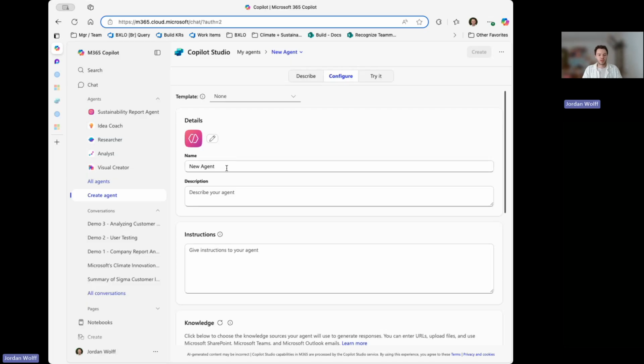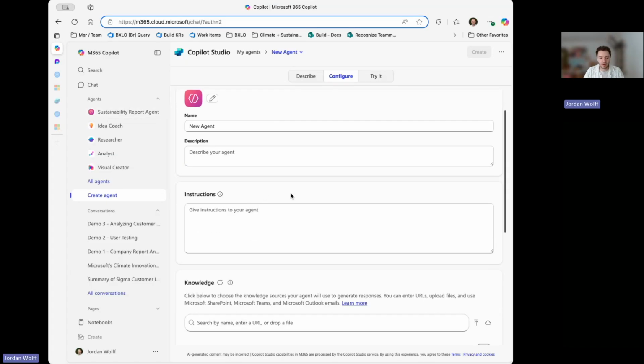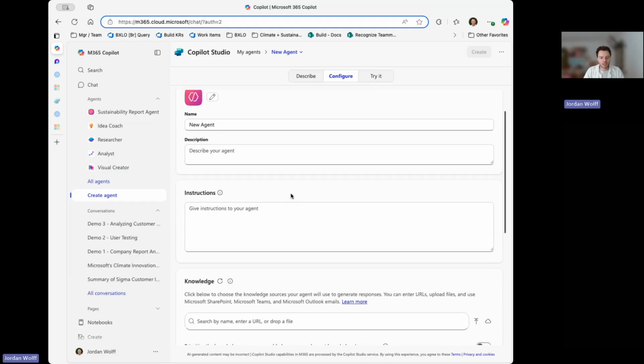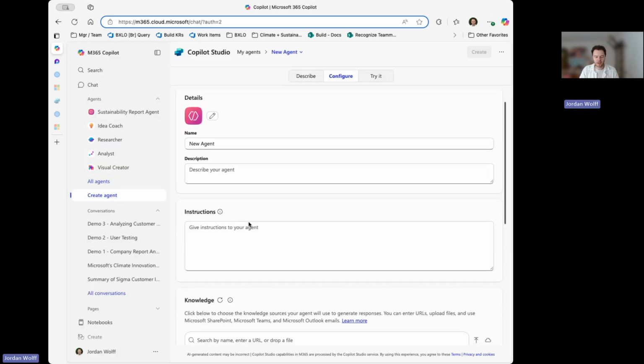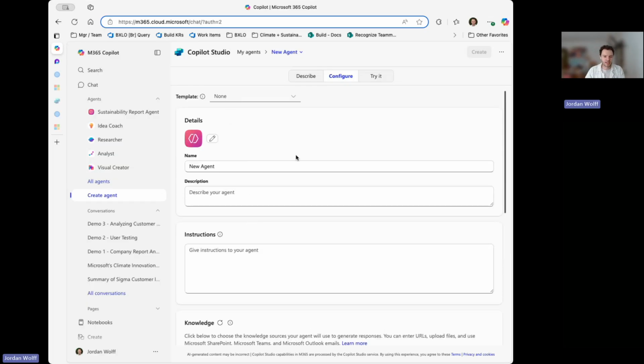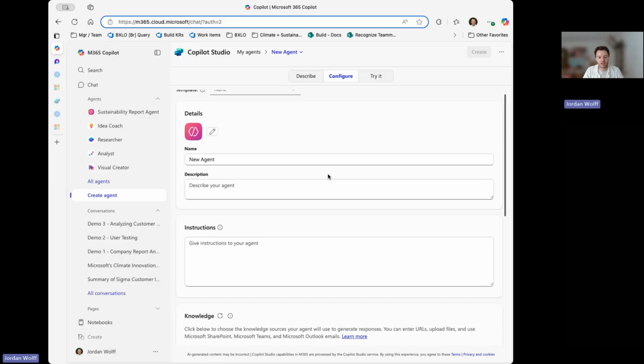So I've already built this demo here, since it takes a little bit of time for Copilot Studio to build it in the background. But I'll walk you through the steps that I've followed and what each area has to do with it. So obviously, name and description, very straightforward. We're not going to be leveraging a template, but they have a bunch of different things here that you can build off of and customize.